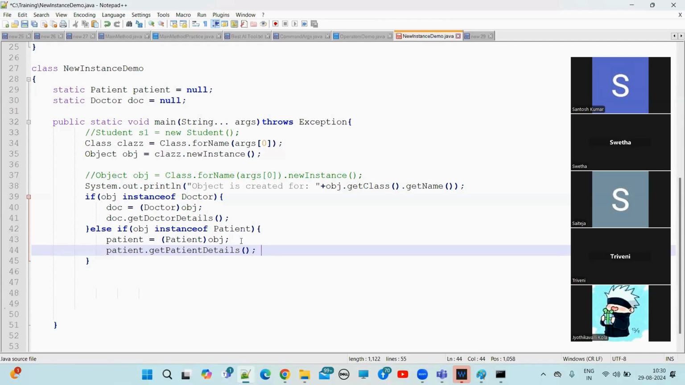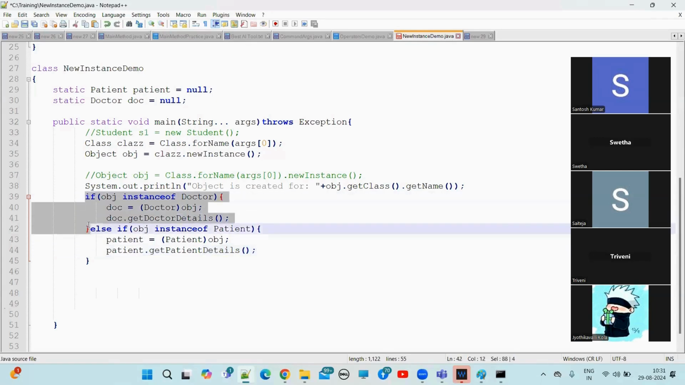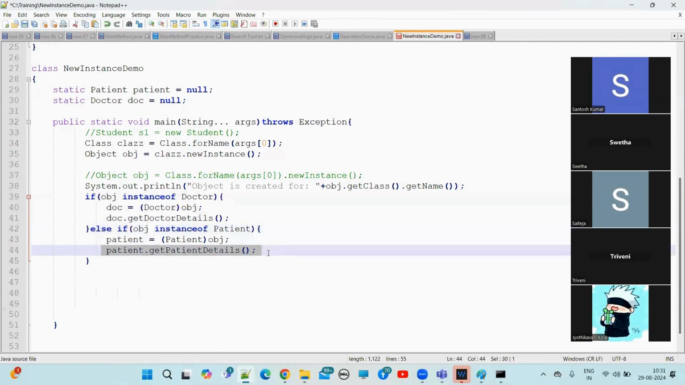Understand why we are not getting the NullPointerException? If it is a Doctor type, then only this statement will execute. This statement will not execute because it is a Patient type, but we are passing only a Doctor type. If this block will not execute, there is no chance of this line executing. If there is no chance of this line executing, how can you get a NullPointerException? Clear?